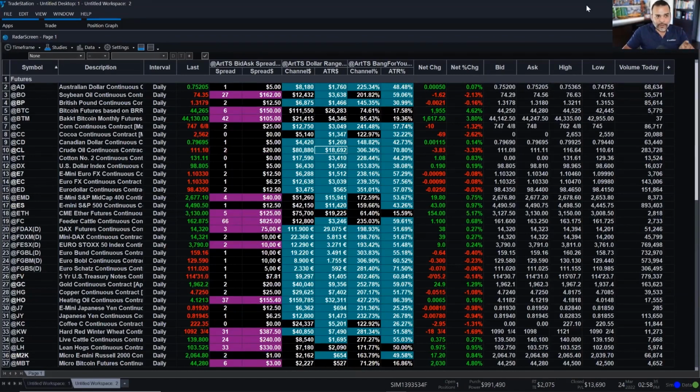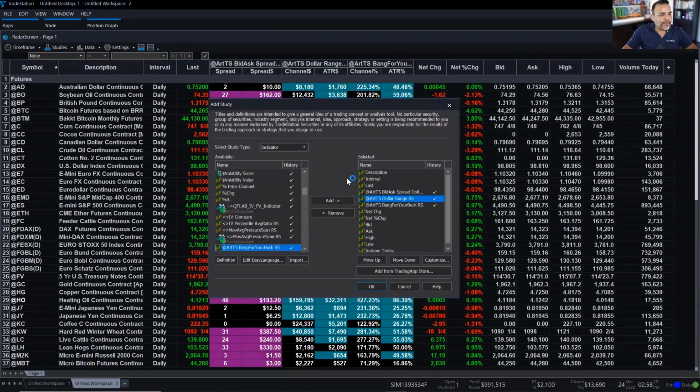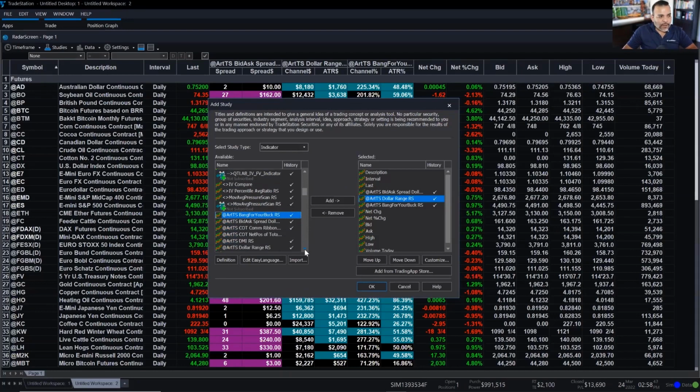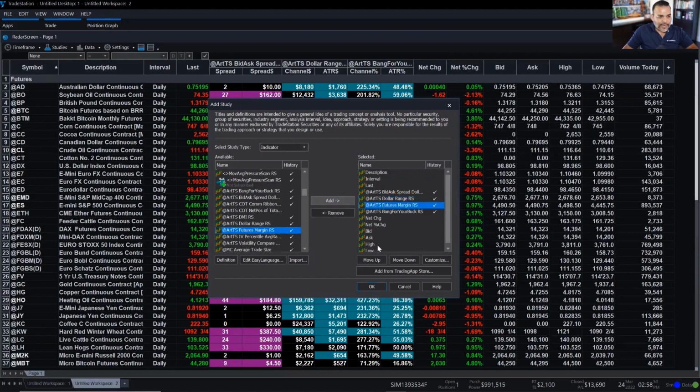Where do we see margin? Well, we can see margin right here in RadarScreen 2. I'm going to click on plus here, and that's why we referenced two indicators on this last PowerPoint slide. I want to take a look at futures margin for RS, of course, RadarScreen. I'm going to add it, and I'm going to move it down right after bang for your buck.